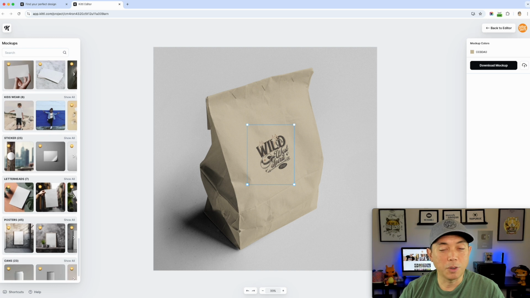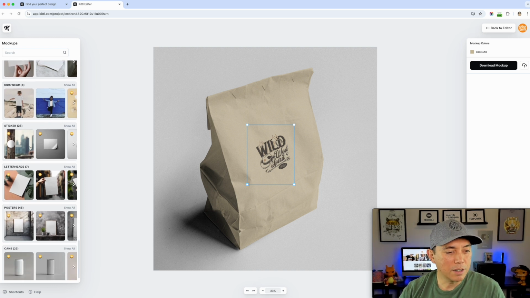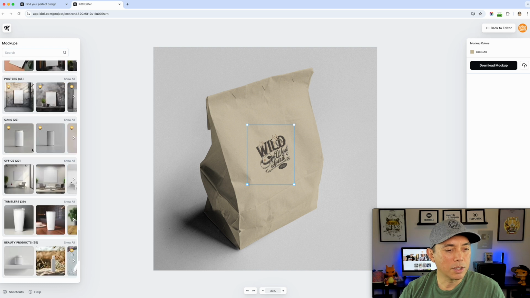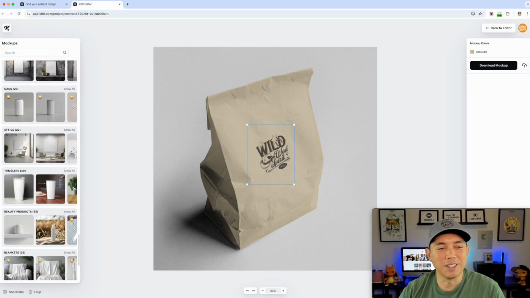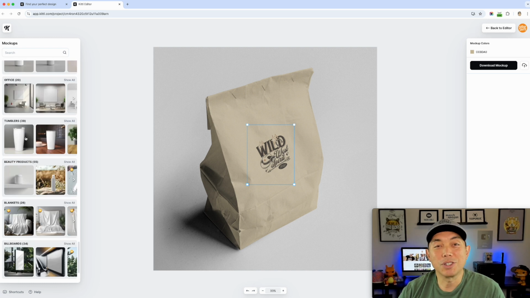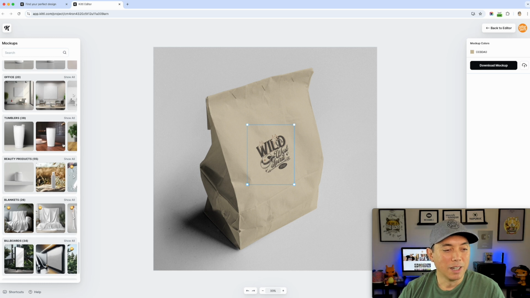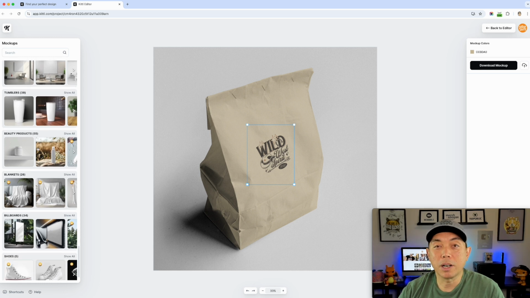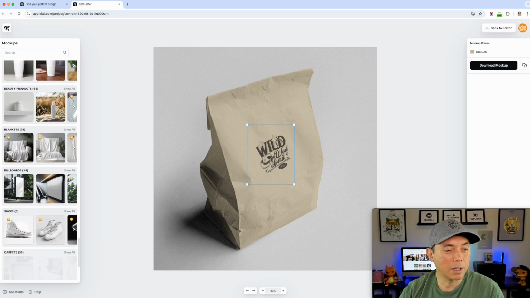kids wear. So if you want to do specific things for kids, that'd be good. Stickers, letterheads, posters, again, cans. Man, they got so many different things. Office, tumblers, so new tumblers if you're selling those. That's very popular this year. Beauty products, again, Printify does some beauty products, so that's cool.